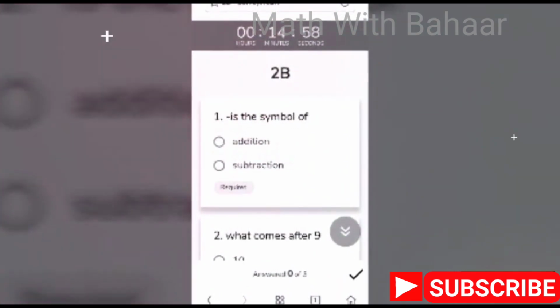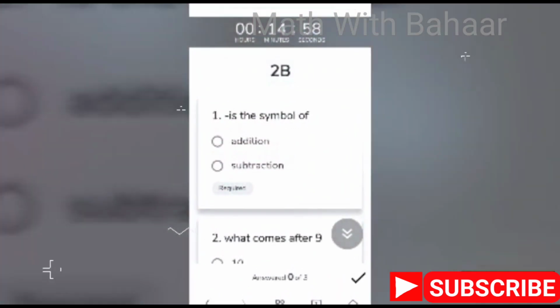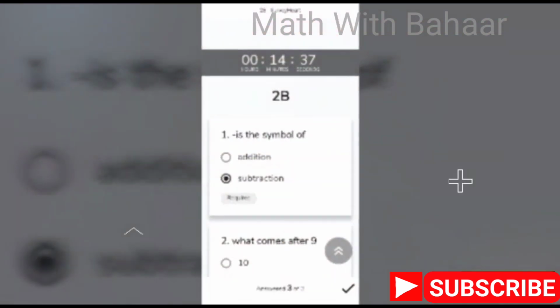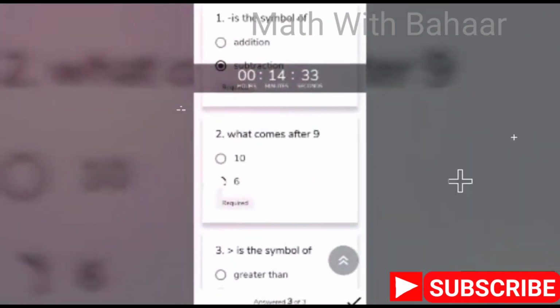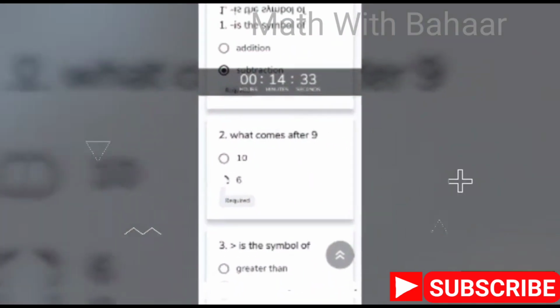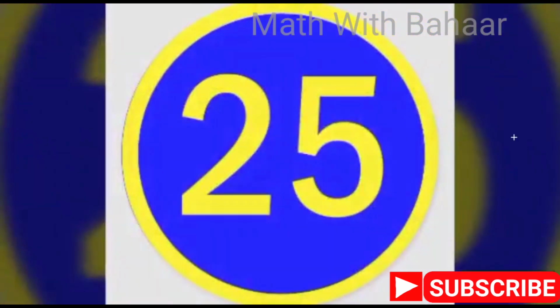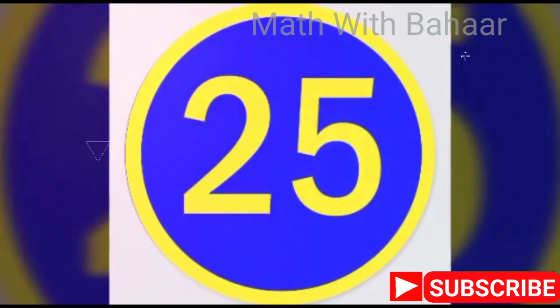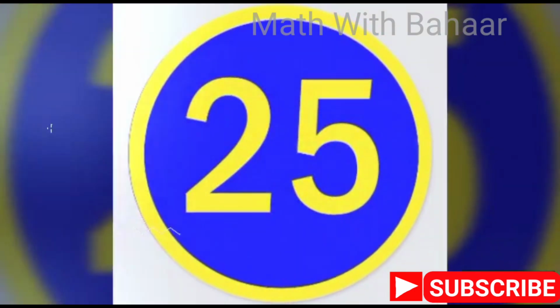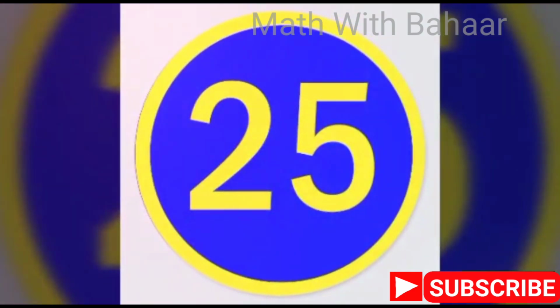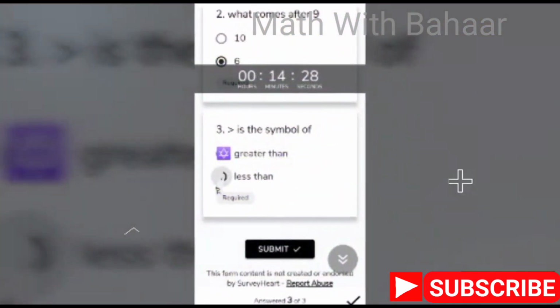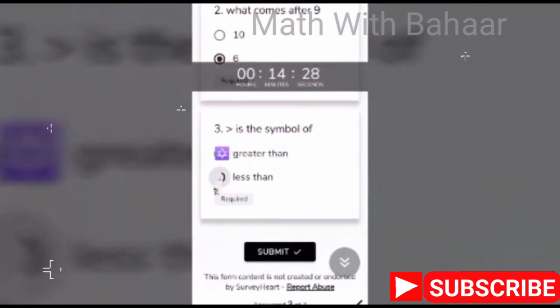Read the question carefully and click the correct option. After first one, go to the second one. Attend all the 25 questions. You have 25 questions for 25 marks. Remember, you attend all the 25 questions by reading the questions carefully and selecting the answers.